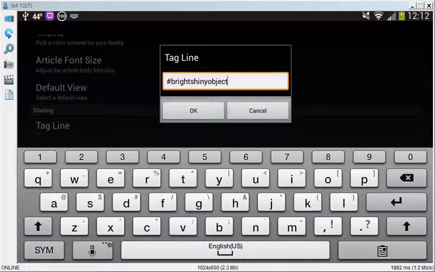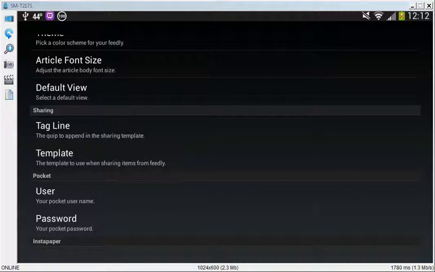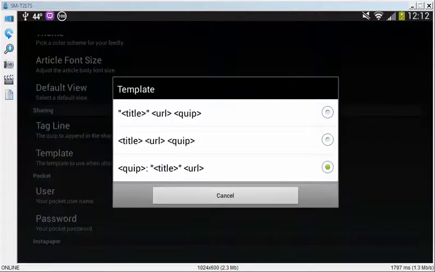And that is a key indicator for me that this is something that I have shared from my tablet. The next is a template for sharing. It allows me to pick between 3 different templates. Unfortunately, I can't really customize this that I'm aware of. So I can pick title in quotes, URL, and what they call the quip.